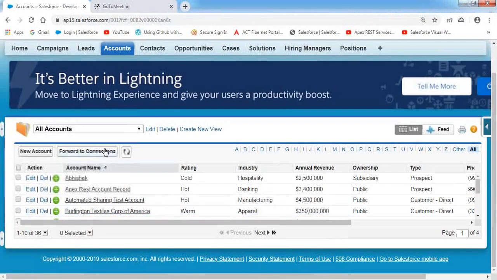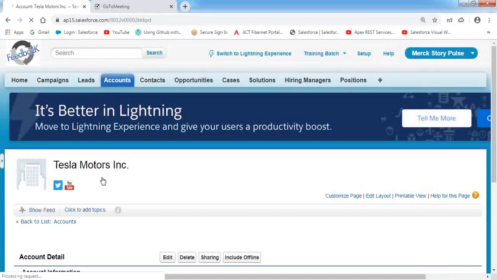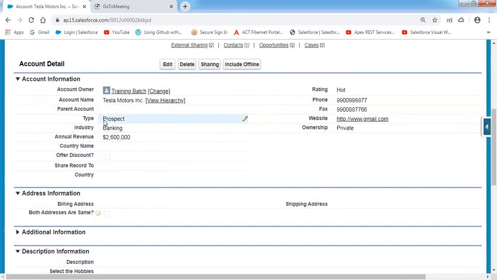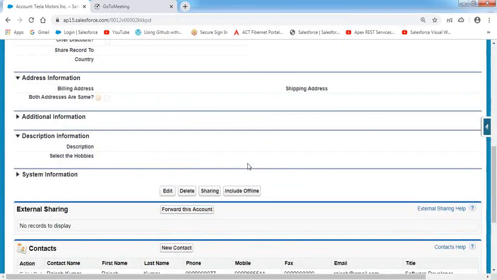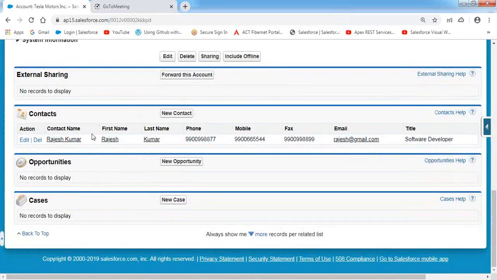Let's go to the accounts, get all the records. I want to get only those records whose name is starting with the character T, because my account record name is starting with T. Now Tesla Motors Incorporation, the record has been created. So this is the account record which we have created, which has the values which we have supplied: the type value, industry, annual revenue, rating, all these field values. And then when you come down, an associated contact record has also been created for you.